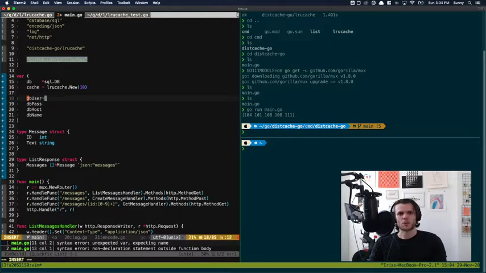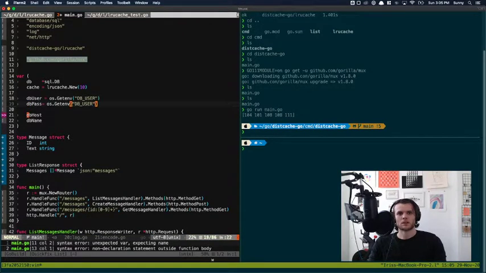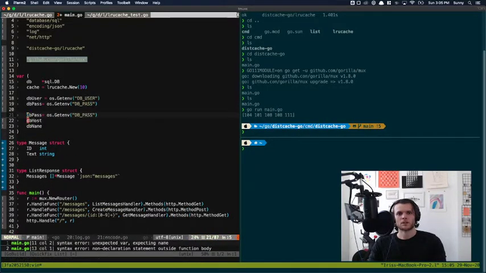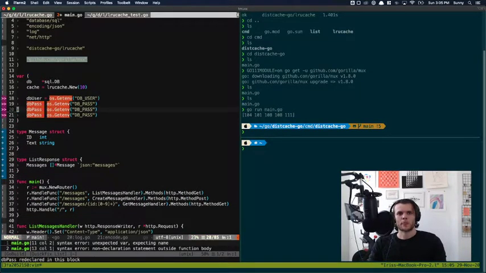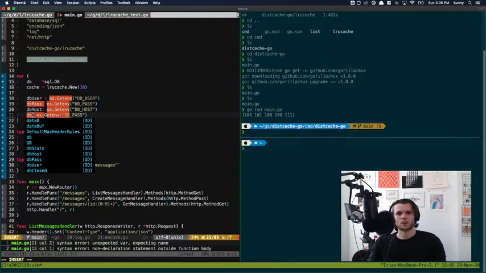This is a pretty common practice we do at work. So basically we're gonna set these as environment variables: database user, password, database host, and then database name.